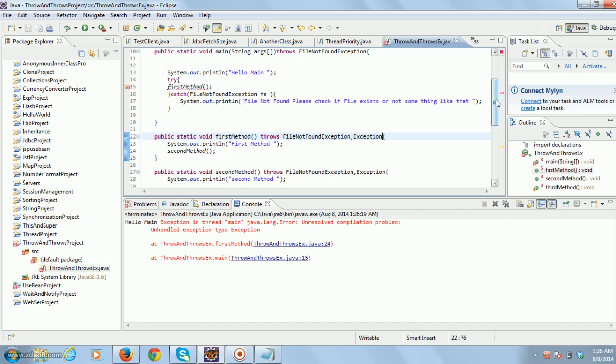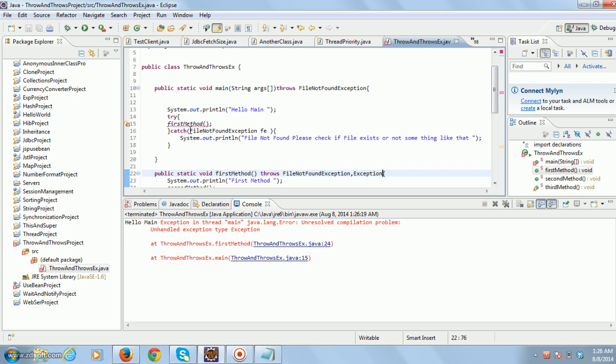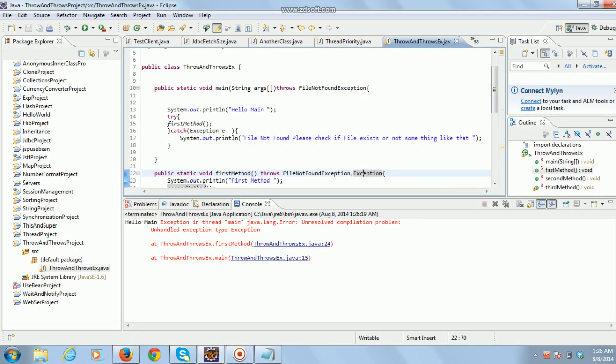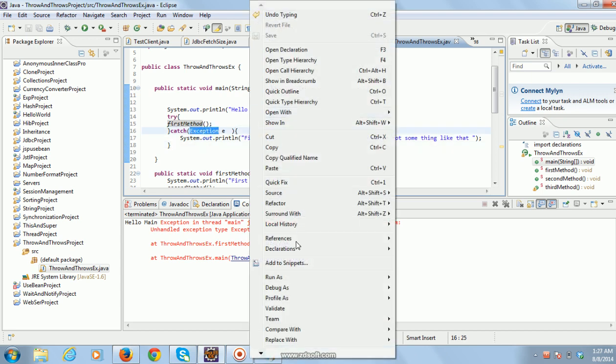So if you want to handle all the exceptions, instead of file not found, you can say exception. You know that exception can handle file not found exception as well as any subclasses of exception. All the subclasses of exception can be handled by exception. That's why we can write exception. So now you can see that.